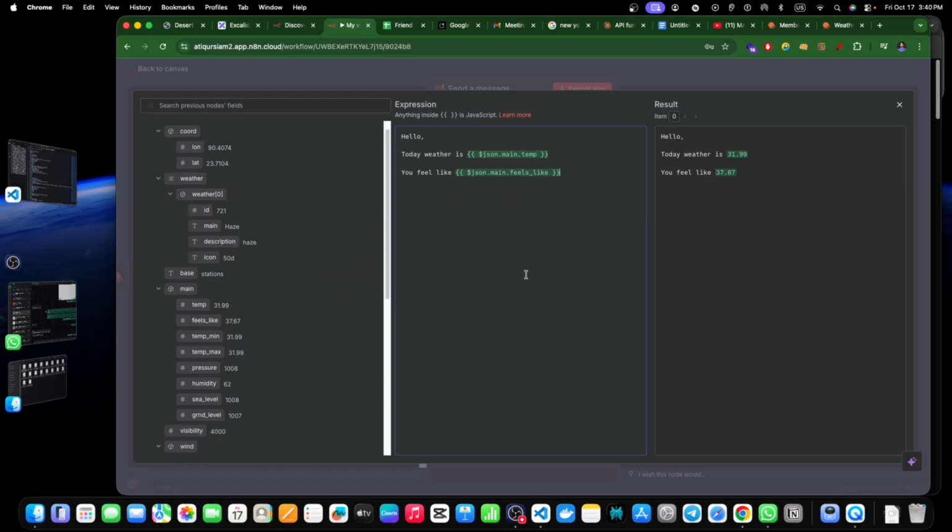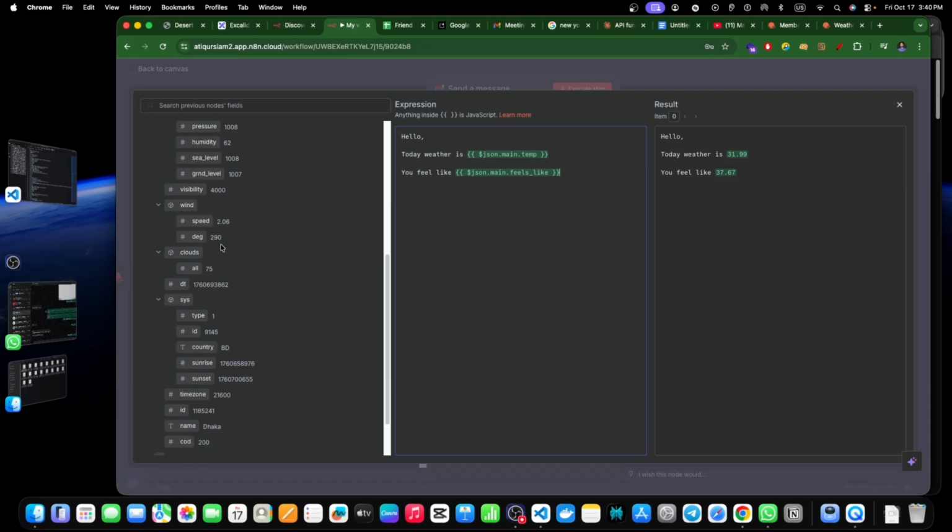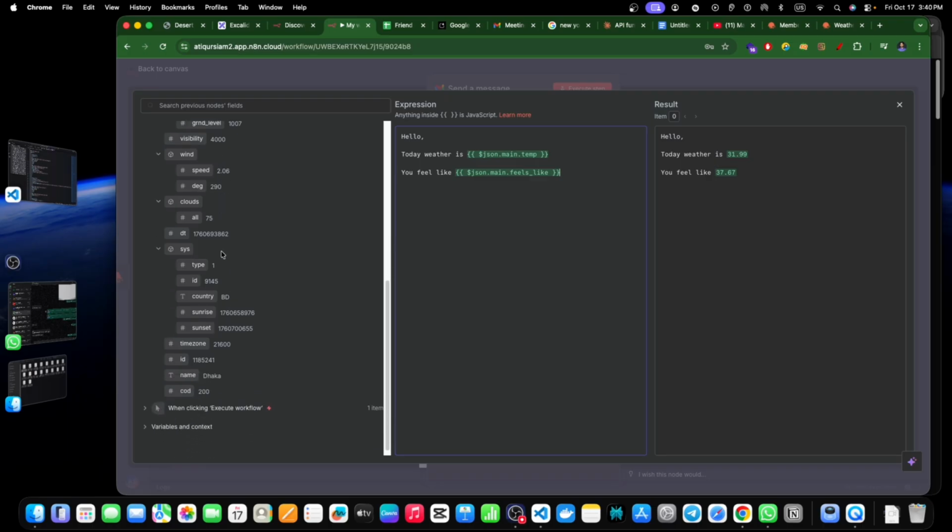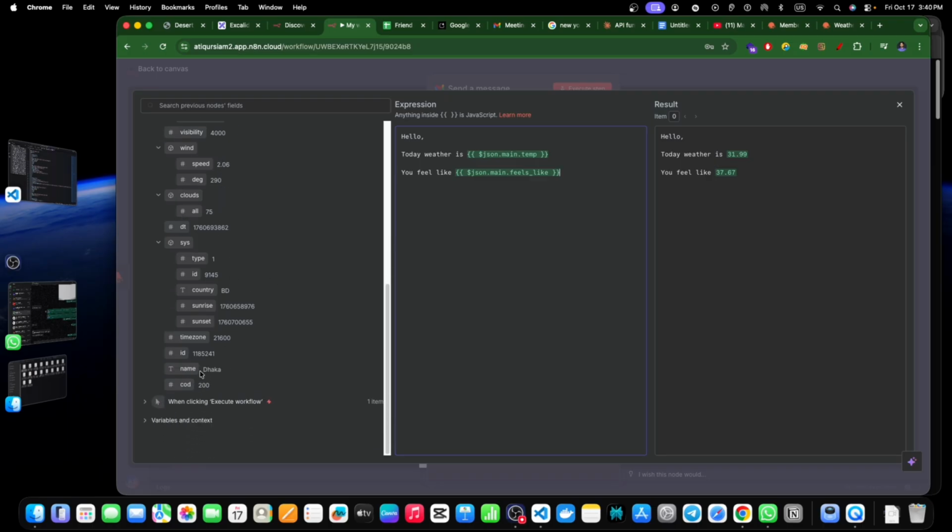Feels like 37.99 temperature. Okay, so there are a lot of things you can add: humidity, pressure, also the temperature max, 31 degrees Celsius, as well as the name. So let's say this is Dhaka.